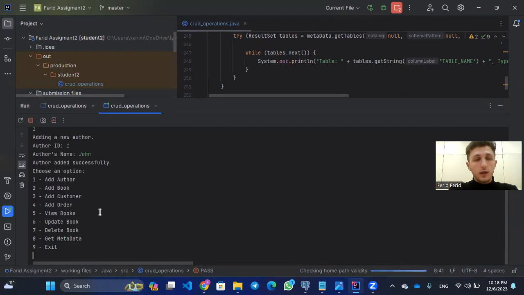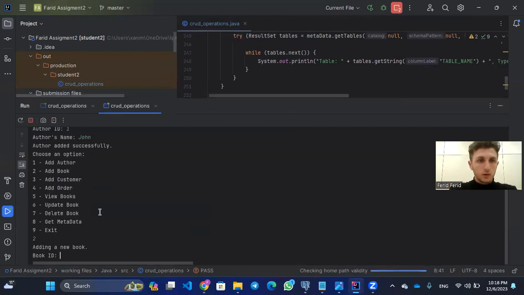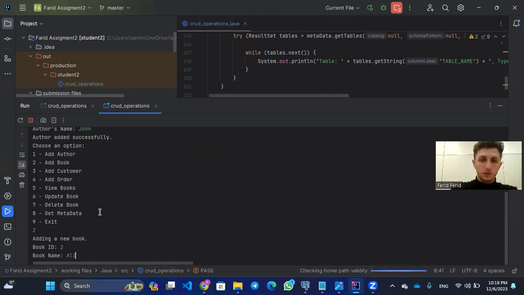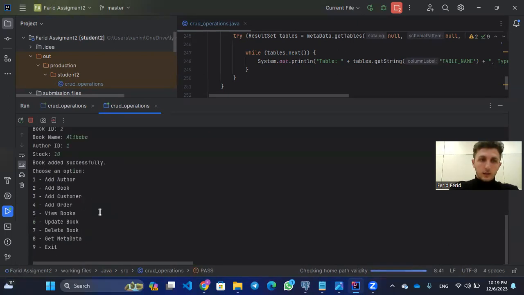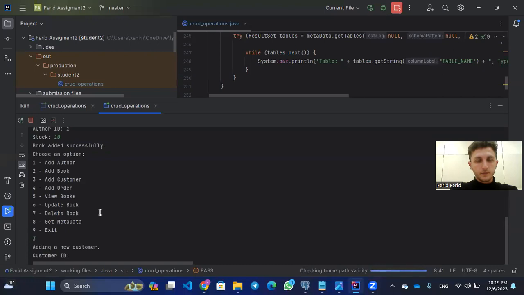After the author is added successfully, we need to add a book. Let's choose, for example, one, or two. Book name. Let's write Alibaba, for example. Also author ID one. Stock. Let's set stock 10. And with command three, we can add a customer ID, for example two, and customer's name, for example, Farid.